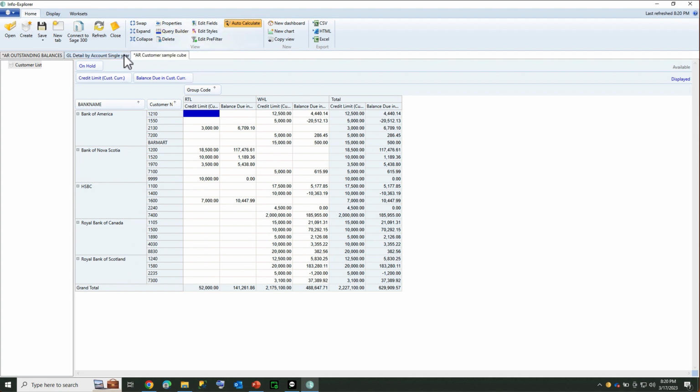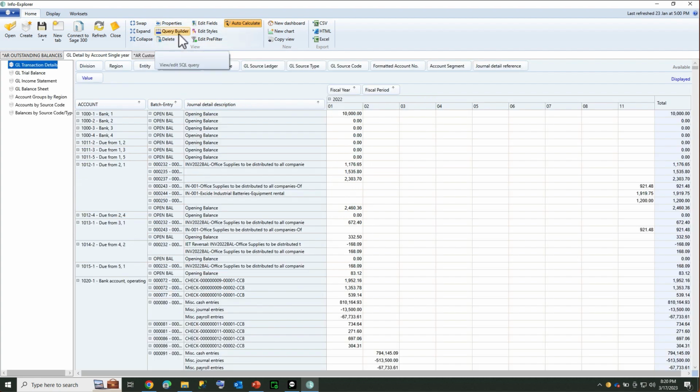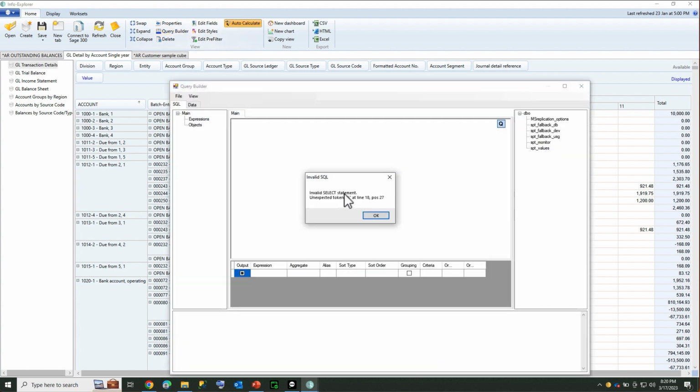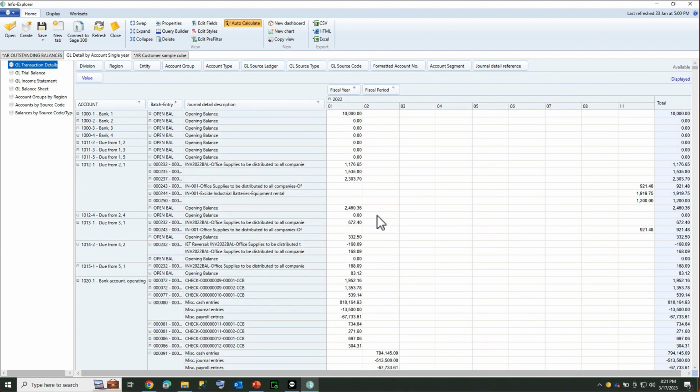Occasionally, when you click Query Builder, you get an error saying invalid select statement. This is a known support issue because sometimes the underlying query can't be rendered by this Query Builder UI. If you get this error, it's often because maybe there's a parameter in the query or there are some calculations in the query to convert some fields to different data types. So when that happens, you can't use Query Builder for that cube.